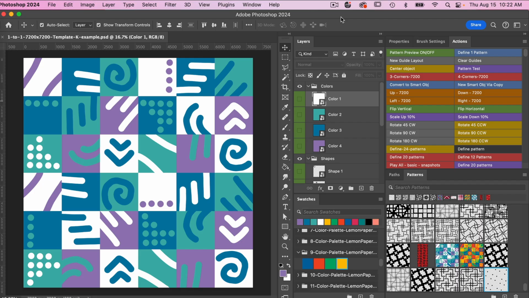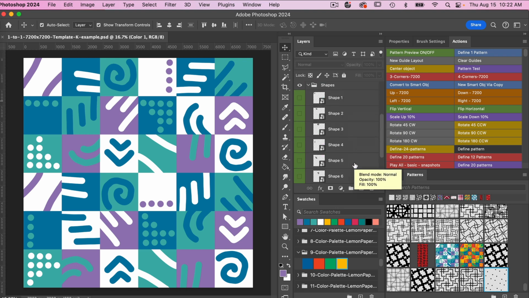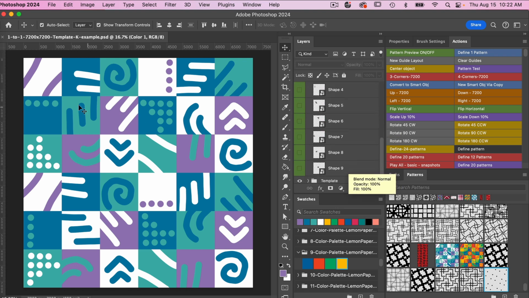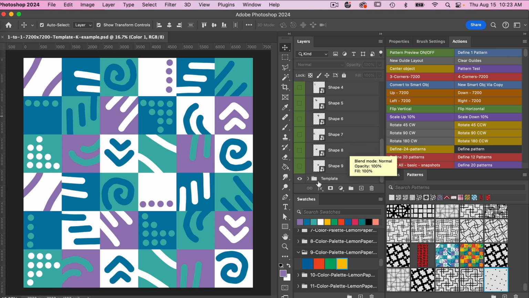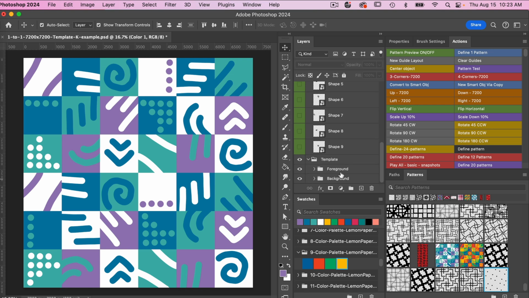Currently, I have the template open here in Photoshop. In the layers panel, what I want you to notice is we have a group of colors. These are smart objects that can be edited. And then we also have a group of 9 different shapes representing the 9 different shapes you see here that are also editable. And then here at the bottom is just the template for the various repeats of this pattern.